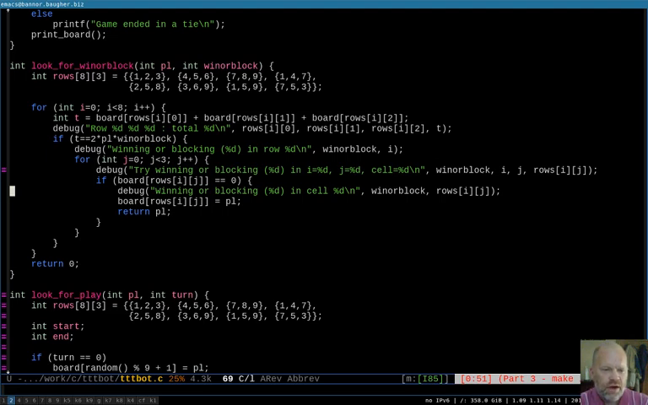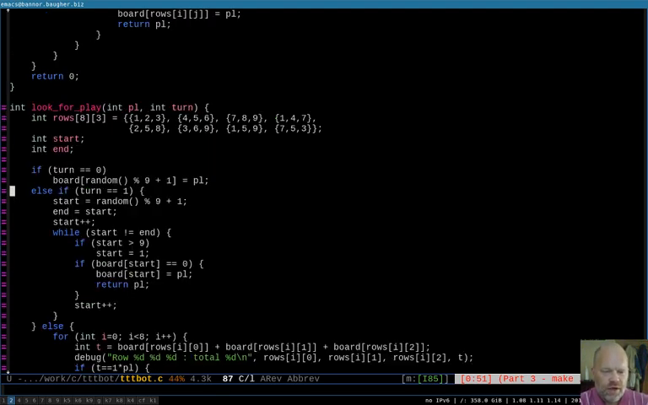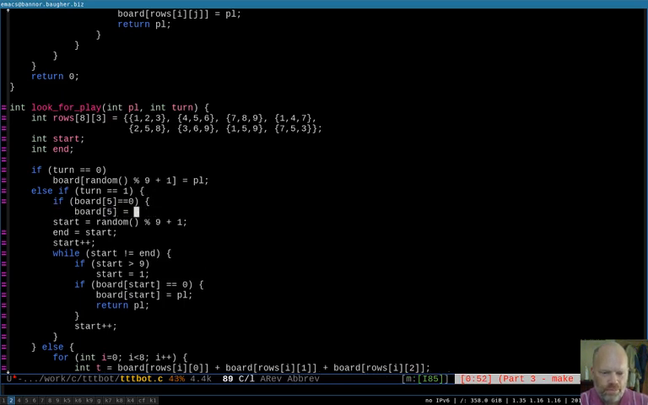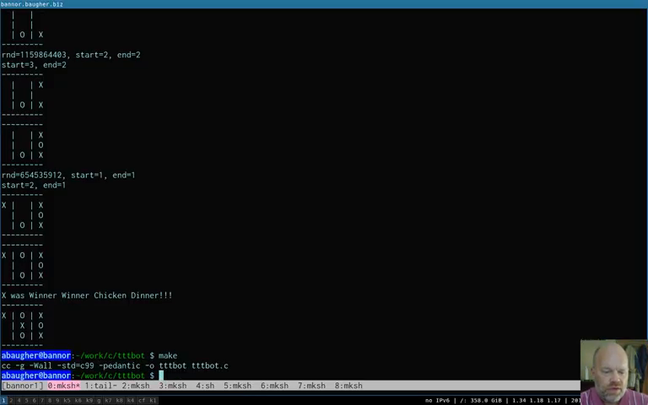Okay, well, that's what we're trying to figure out. We're trying to figure out how to make this thing just smart enough to force a tie. So on O's first turn here, we want to say if... Or no, that's X's first turn. On O's first turn, we want to start out by saying if board 5, if the number 5 spot, which is the center, is equal to 0, take it. Otherwise, then do all this business. Okay? So take the center square if it's available. Otherwise, look randomly for a different one. And the only way it would be not available would be if X had already taken it. So that's how that's going to work.